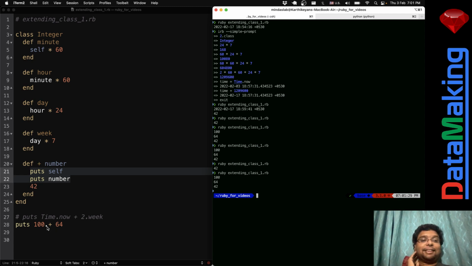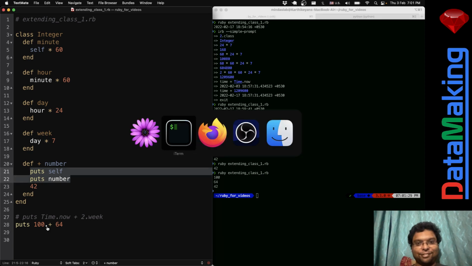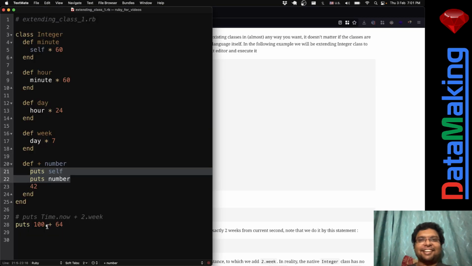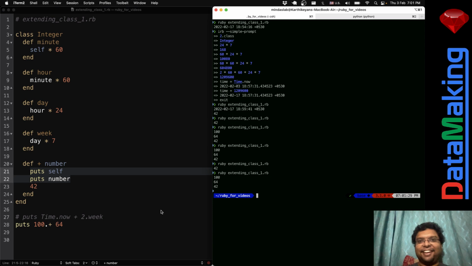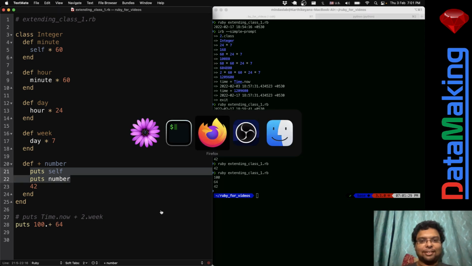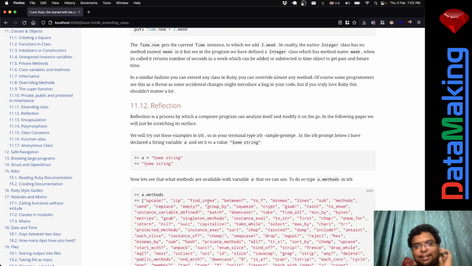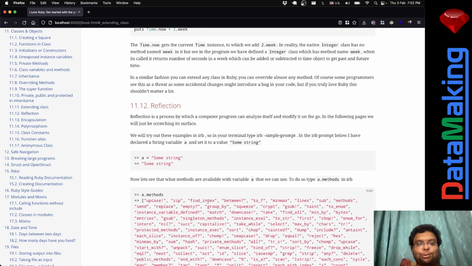So this is how you can extend a class. You can mess around with Ruby, but don't do it unless it's very, very, very necessary, and if you do it, include it in the documentation. That's extending a class. Ruby treats programming like a human, and everything is an object in Ruby.